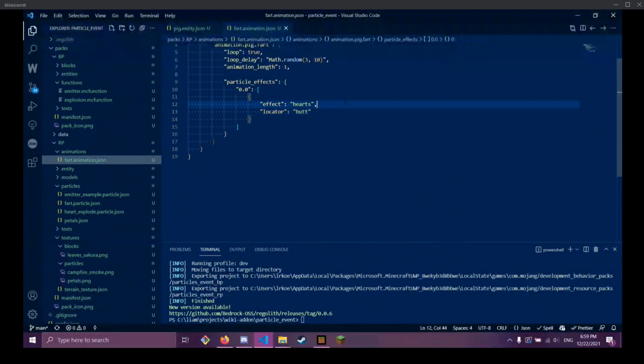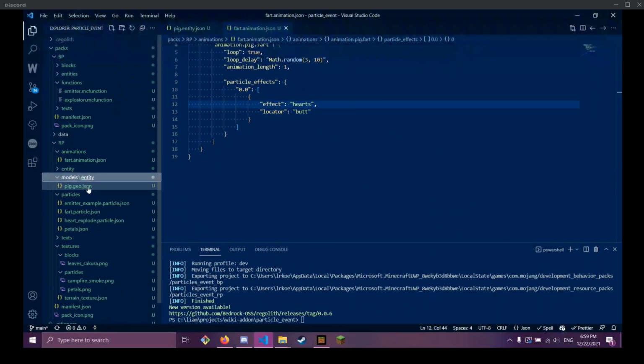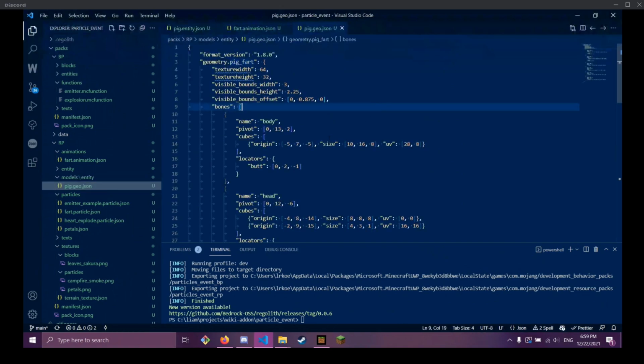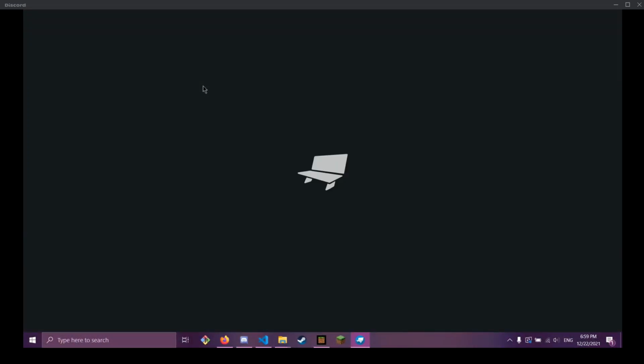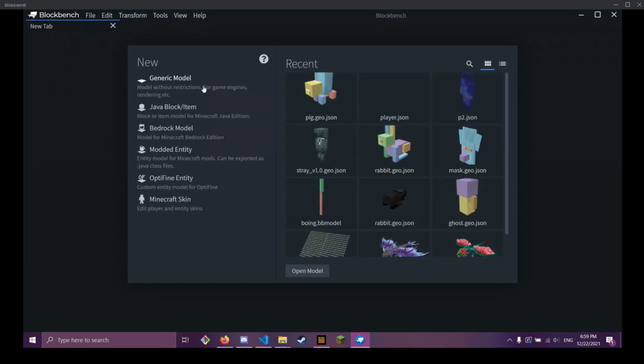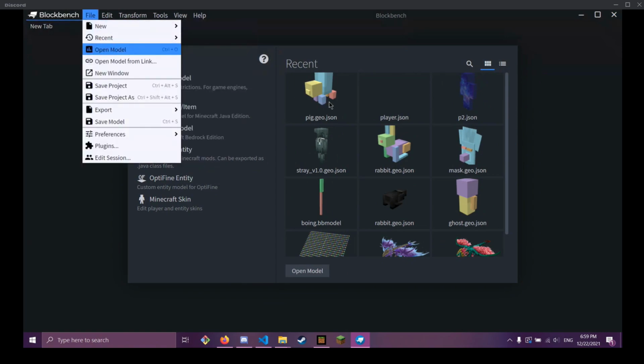A locator is, I'll show you in the JSON first. A locator is in the geometry of the entity. And it just looks like this. It's a list of locators and a position. There's also support for it in Blockbench, which I will show you right now. And essentially that's all you need. So you play the particle by attaching it to the entity file, playing it via an animation, and then setting where within the geometry you want to play it. If I open this here.